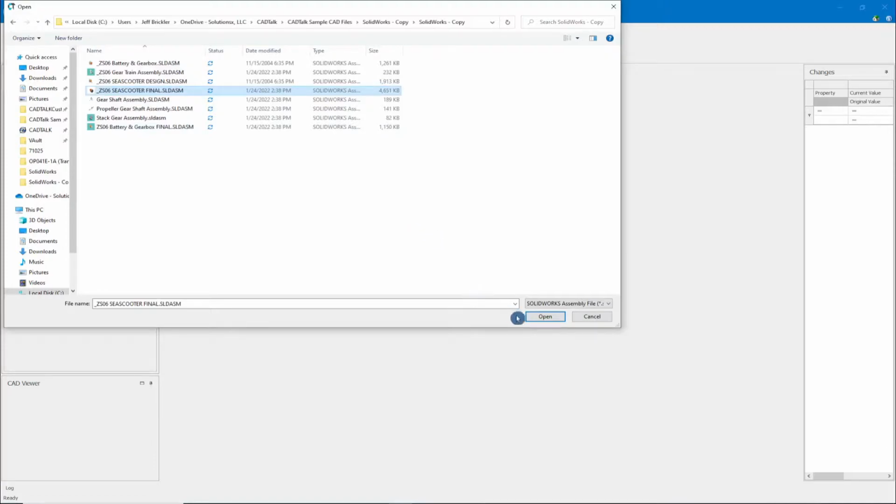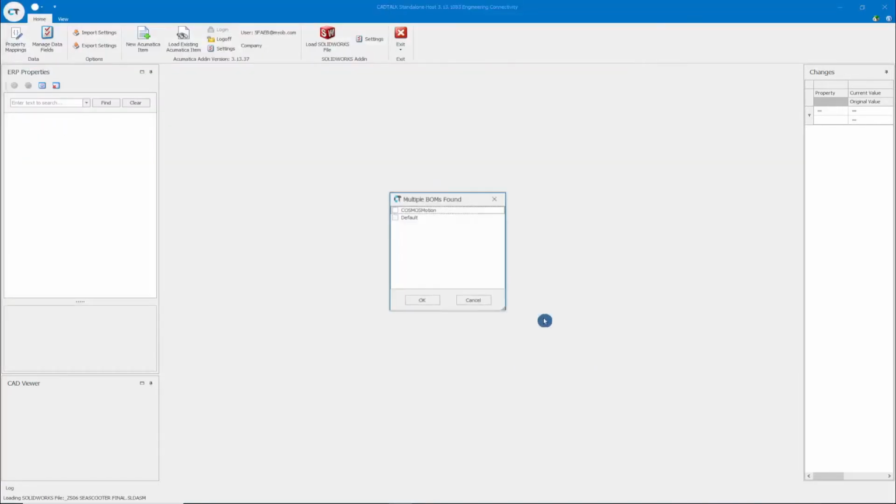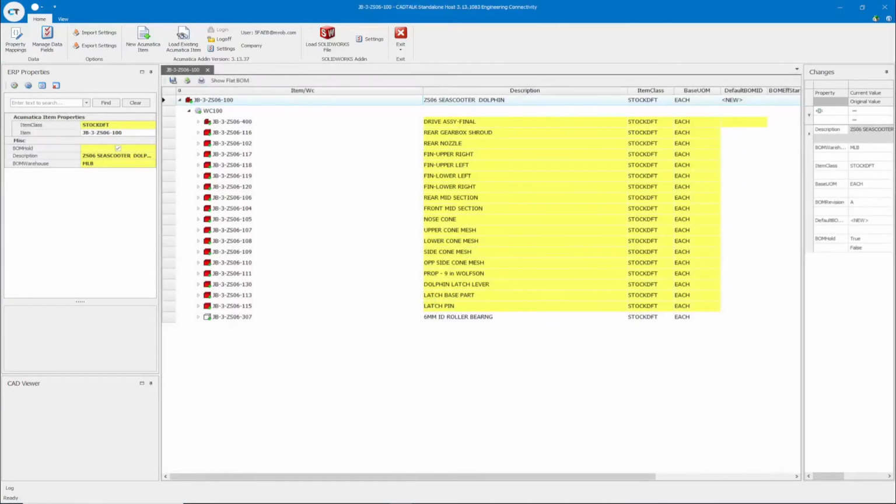As soon as I select the Sea-Doo scooter, CADTalk recognizes the SolidWorks configurations and begins to process the file. During this time, CADTalk extracts all of the metadata attached to the SolidWorks files, and by using intelligence, translates that data into MYOB stock items and bills of material. Once CADTalk has finished processing, it displays on the screen a fully indented bill of material.